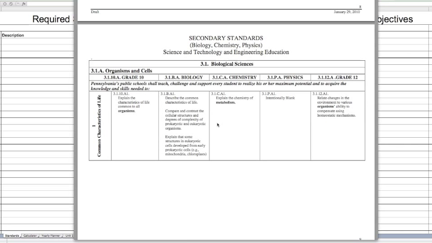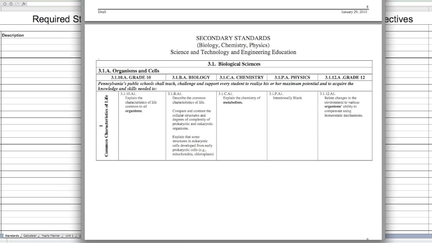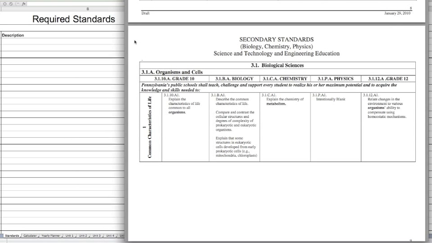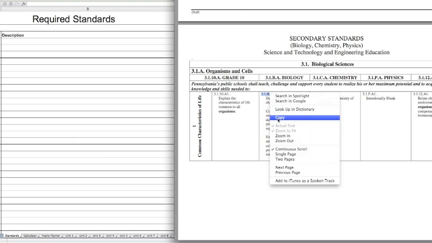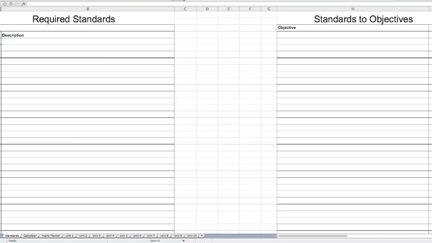In this second part of our video, we're going to take a look at how to identify exactly what standards we're going to be teaching in our class. So I'm going to continue with looking at the biological sciences. Now, in this spreadsheet that I've created and sent to all of you, on the first page there's a click for the standards. Now, it's very simple. All you do is highlight the standard that you are teaching in your course, copy and paste it right into that section.